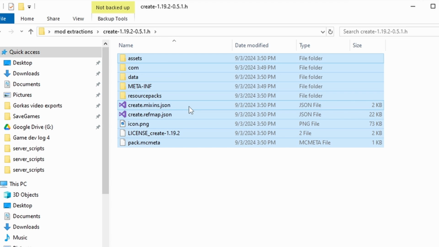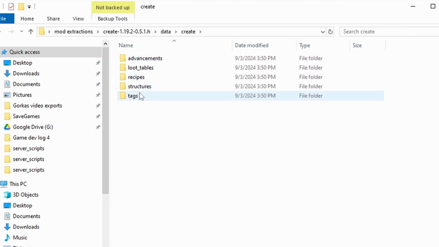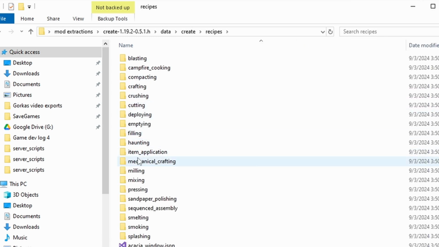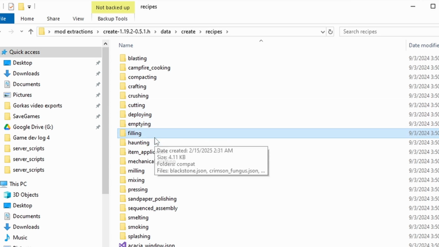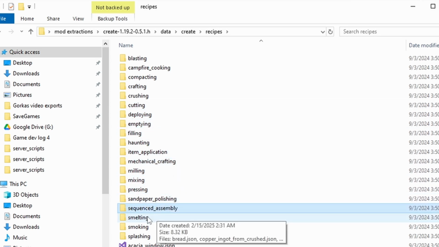This is how you usually figure out information for when you're coding something. I went to the data, create, and then recipes folder. So recipes is the folder that literally holds the information for the recipes that Create uses. If we go in here, you can see there's different types: blasting, campfire cooking, compacting, crafting, crushing, cutting, deploying, emptying, filling, haunting, item application, mechanical crafting, milling, mixing, pressing, sandpaper polishing, sequenced assembly, smelting, smoking, and splashing.